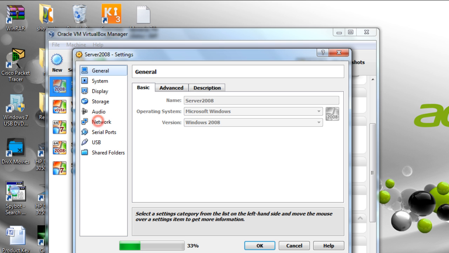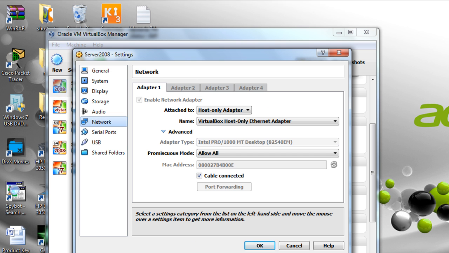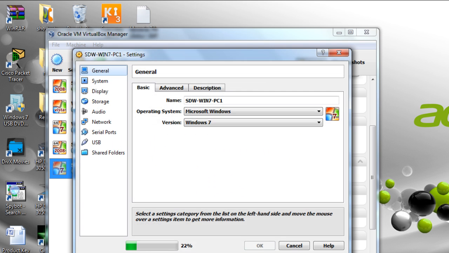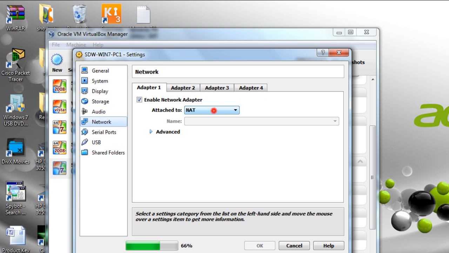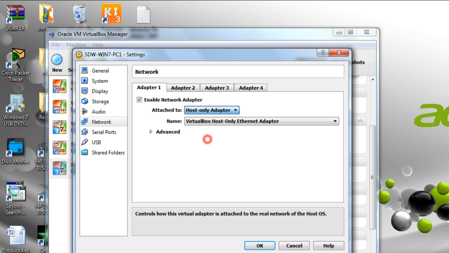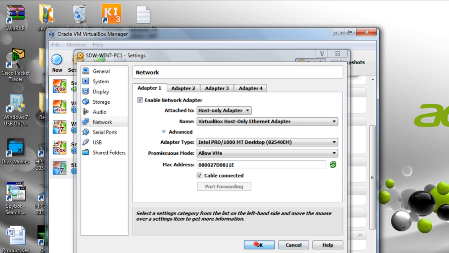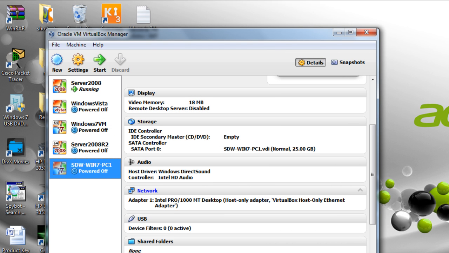We're going to adjust some settings here in our network. Let's see if this works. We'll try this one for now and see if that works. Okay, so now we're going to power up our machine.